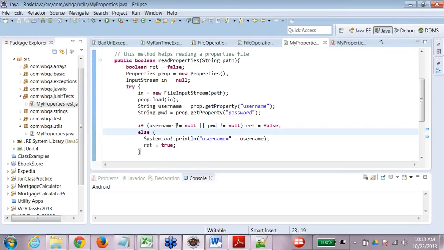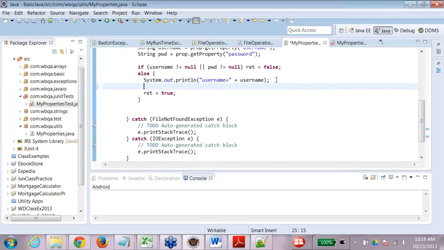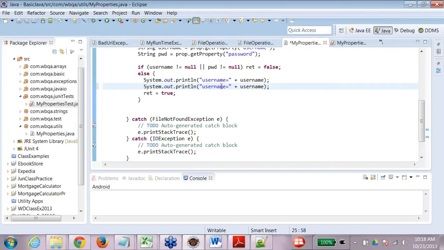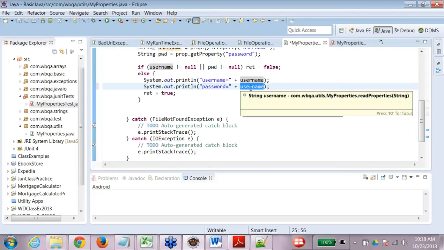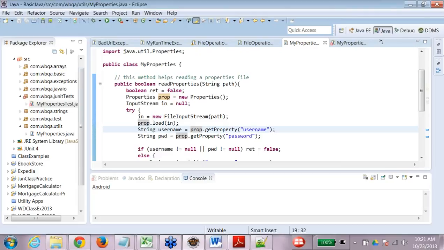So even I put or here. So even if one is true, it should return false. Otherwise it will return true. Only if both are there, then it's going to print. Otherwise it will not print. I would say password is equal to password PWD. The method would return true if both the properties are found in the file. It will return false if any one of the properties is not found.